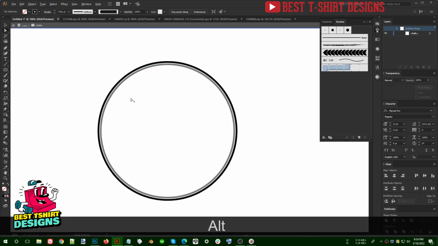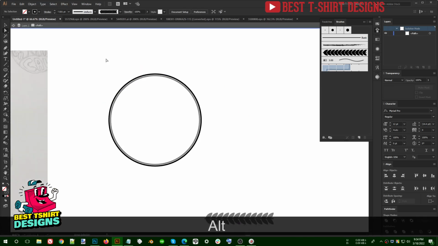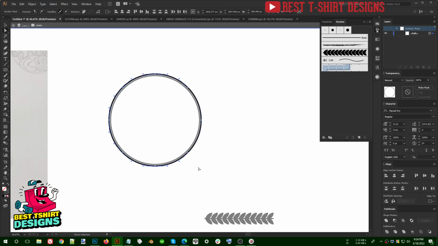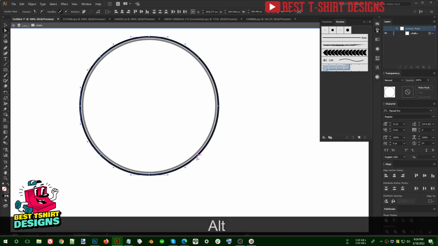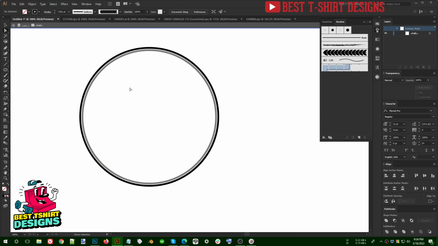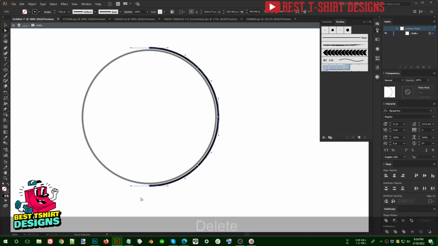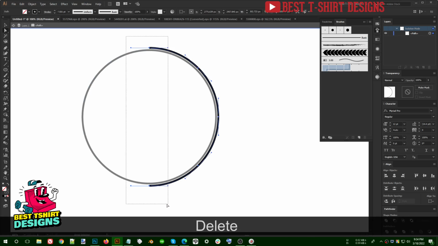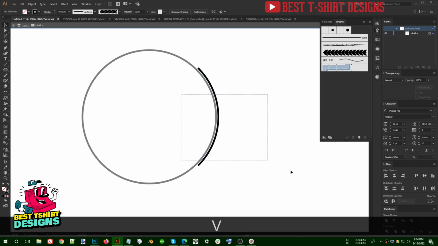Now I am going to press A for the direct selection tool, then select this shape. As you can see, now there are anchor points in between these two points. So here is another point, and that's what I wanted here. Now I am going to erase this side of the ellipse and maybe one more, just like this. So this is the shape I wanted.